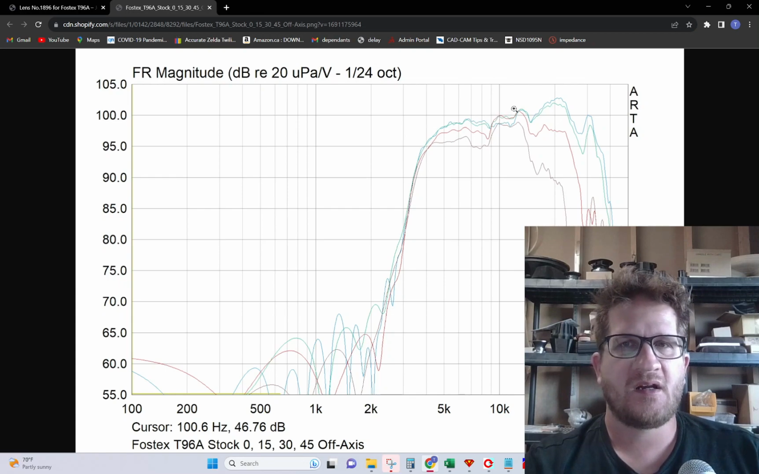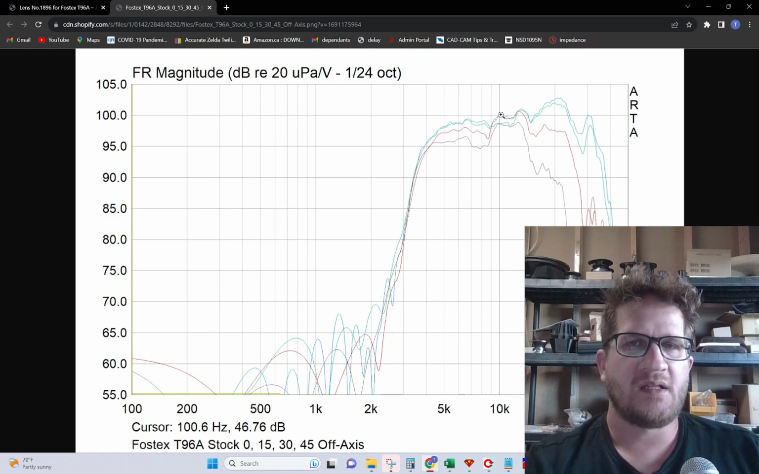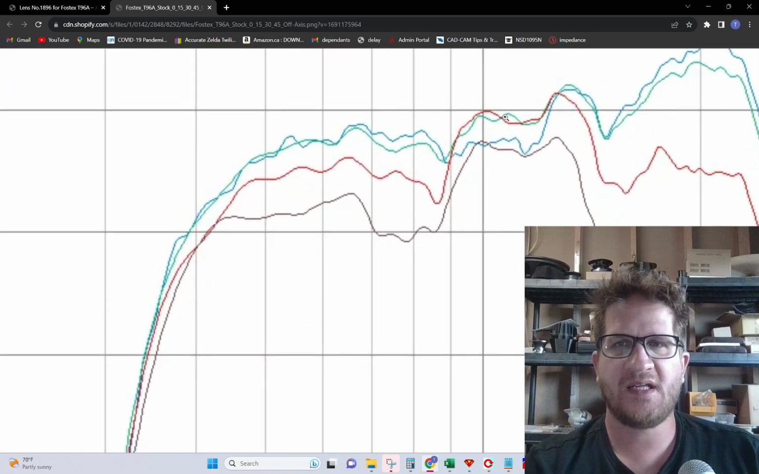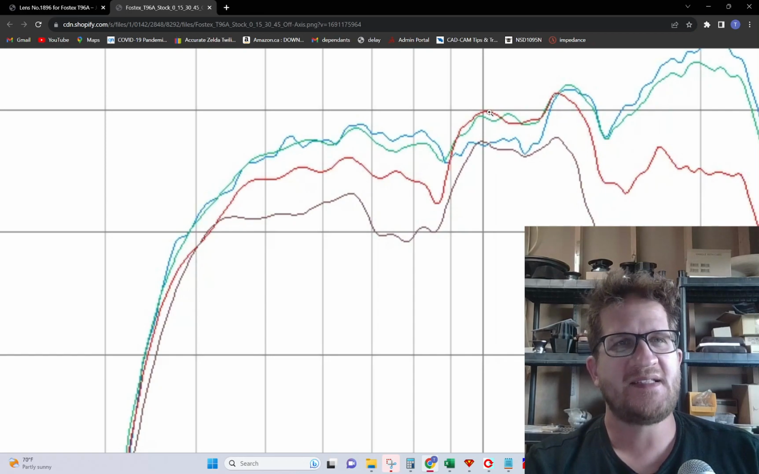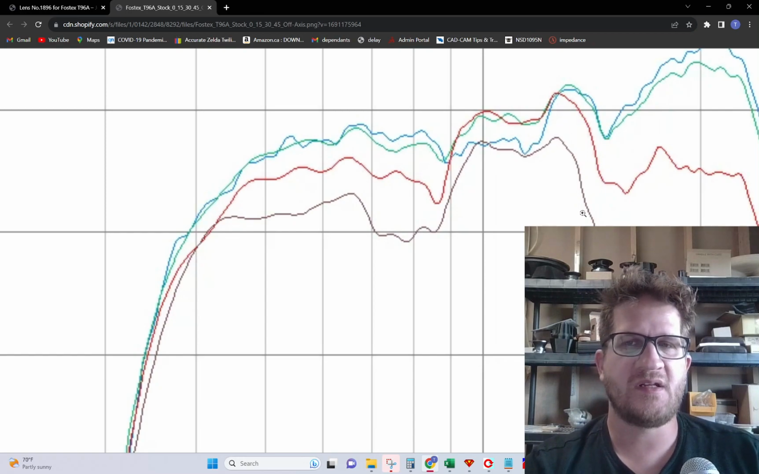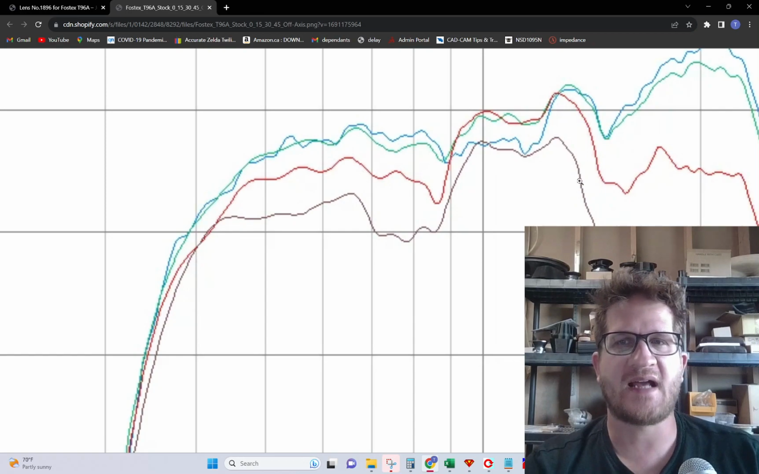You can see here that the response is not linear. You have some overlap. If I zoom in particularly here, you can see that the blue is the on axis, and it actually has about a 2 dB drop compared to what happens when you move off axis. So we're actually seeing an increase in output in the 10 kilohertz region in the 15 and 30 degree off axis. And then we see a peculiar thing happen at 15 kilohertz where the directivity narrows drastically.